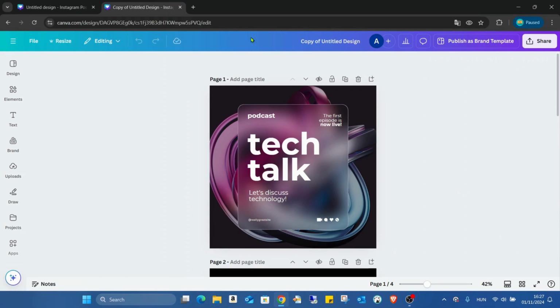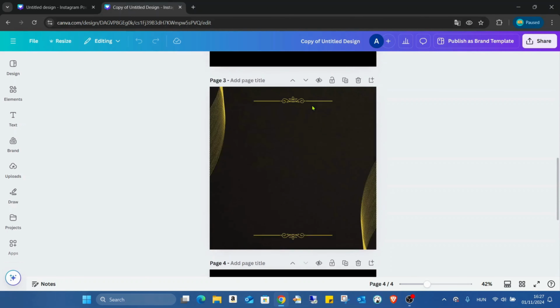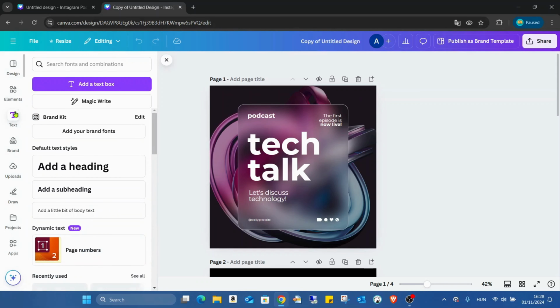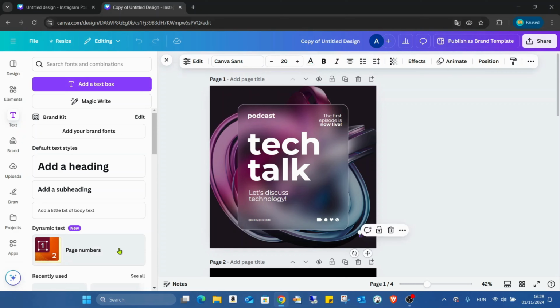So I just made a copy of this original project. I just actually added some templates, same numbers. So if you would like to use the automatic page number, we have to go to the text. Here we can find the dynamic text, and here we have the page numbers.